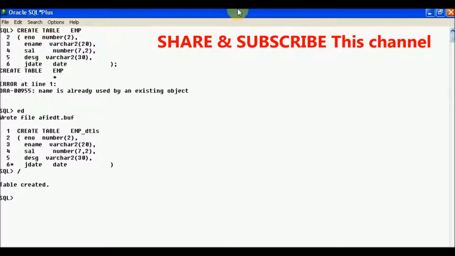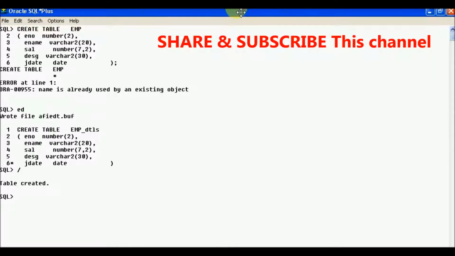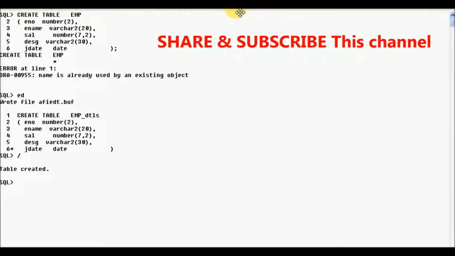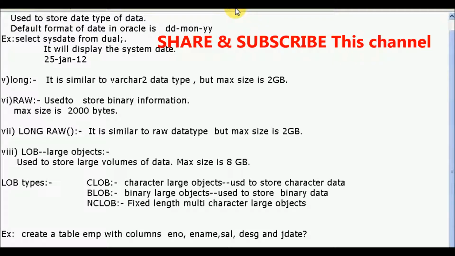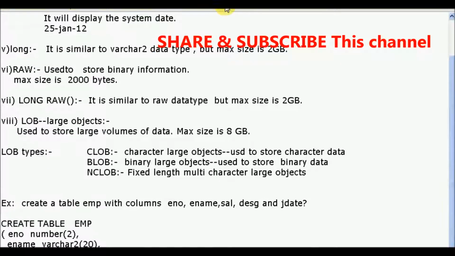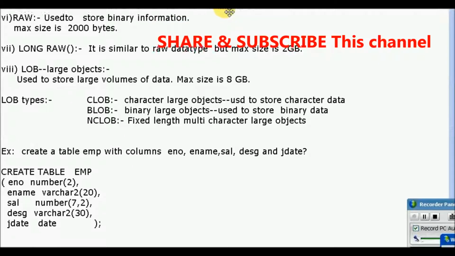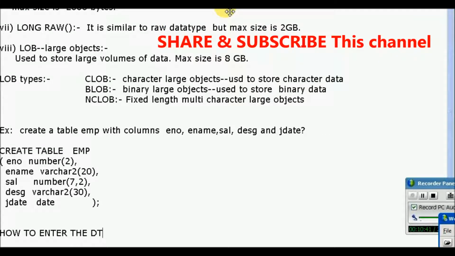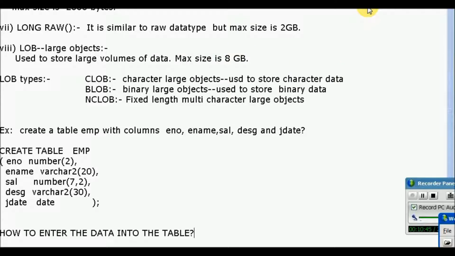So we have only created the structure of the table. Structure of the table means table name, column names, data types, sizes. But there is no data within the table. So how to enter the data into the table? Let me go through this.